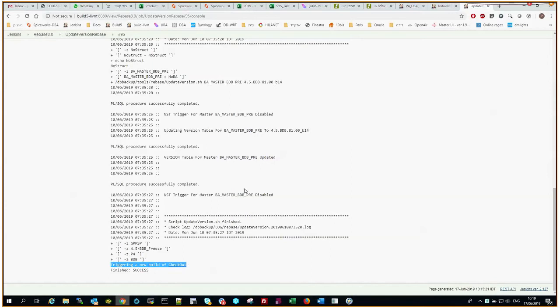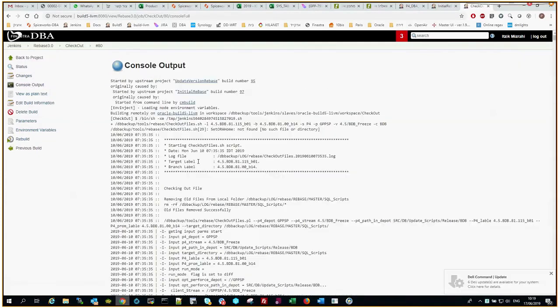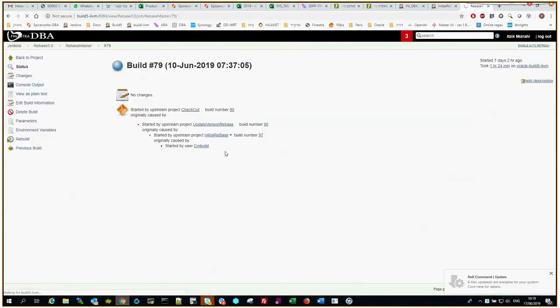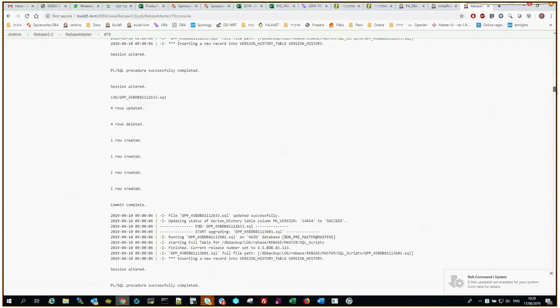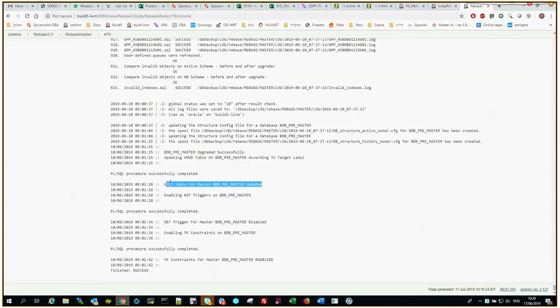So it's going to this job. This job is doing the checkout from the source control. This is the target label, and this is the branch label. So it will check out, and then it will trigger the upgrade itself. This is a DB upgrade. At the end of the DB upgrade, it's truncating the UPGD.